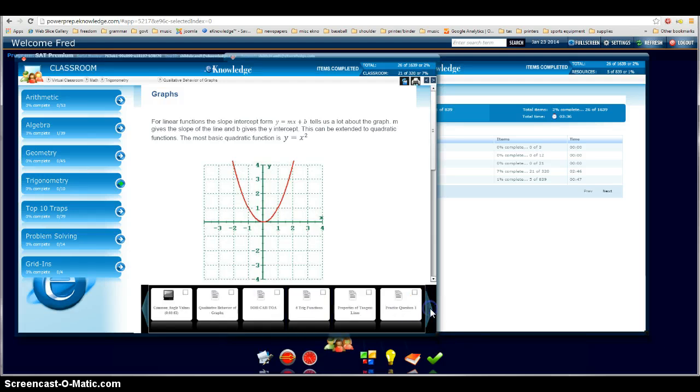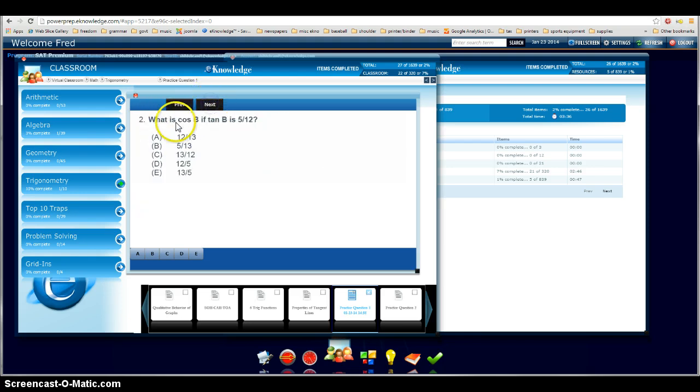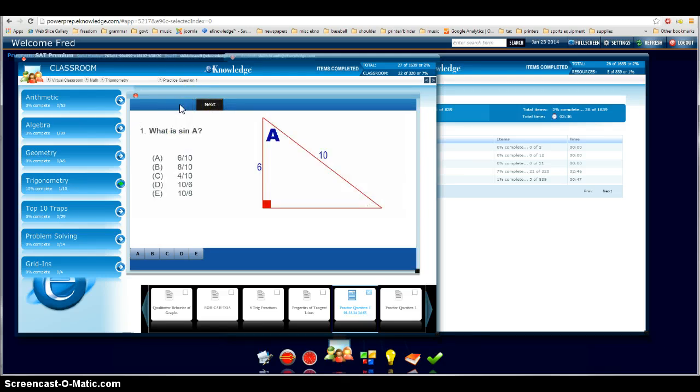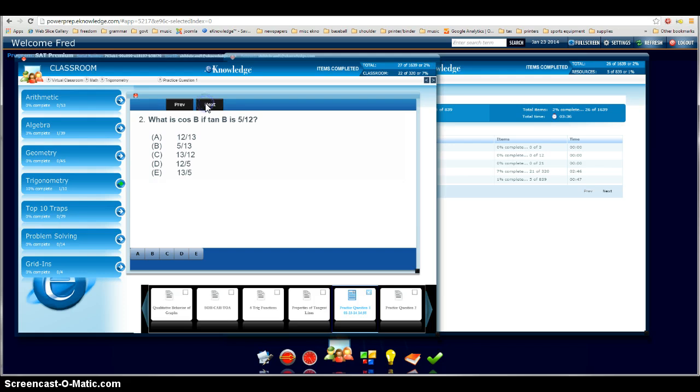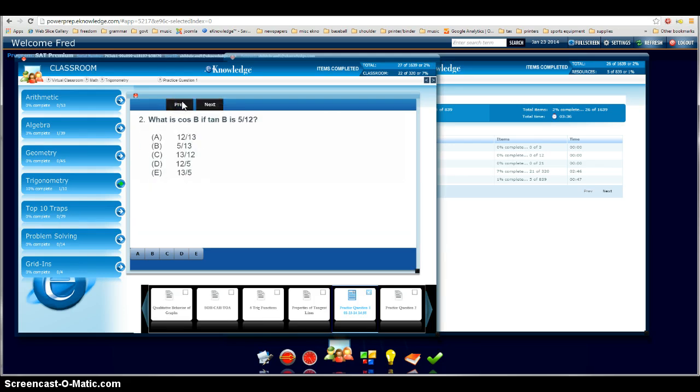Now let's go to practice question 1 here. So this is practice question 1 inside of trigonometry. Here are the answer choices, and you have a next button here. Since I'm on the question, if I click next, it's going to take me to the next question. Now I have a previous. That takes me back to question number 1. So as long as I'm on the questions, I can go next and previous through the questions. And if there are 15 questions here, it would just set up the same way.